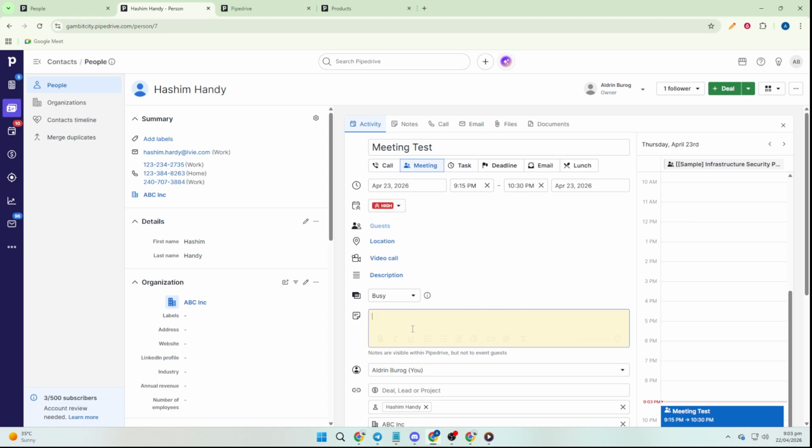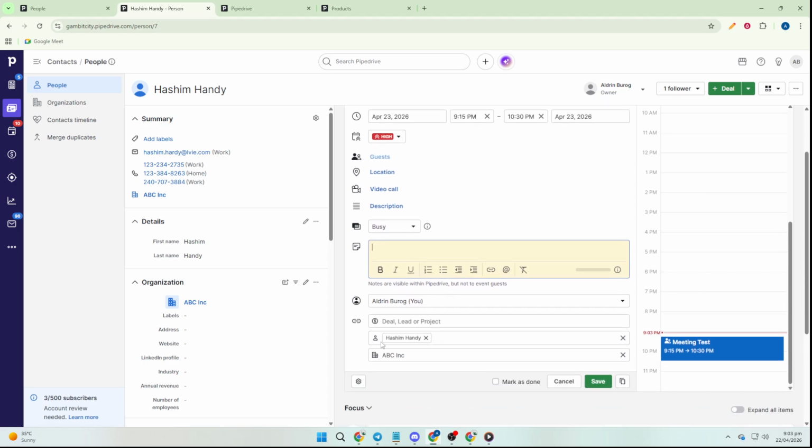If it helps with your workflow, set a priority level to highlight urgency, and add any notes you'll want to reference during the conversation. Before saving, confirm the meeting is linked to the correct records. Make sure the right person, organization, and deal are selected. If you started from a deal or a contact, these fields often populate automatically, but it's worth a quick check. Proper linking keeps your timeline clean and your reporting accurate.